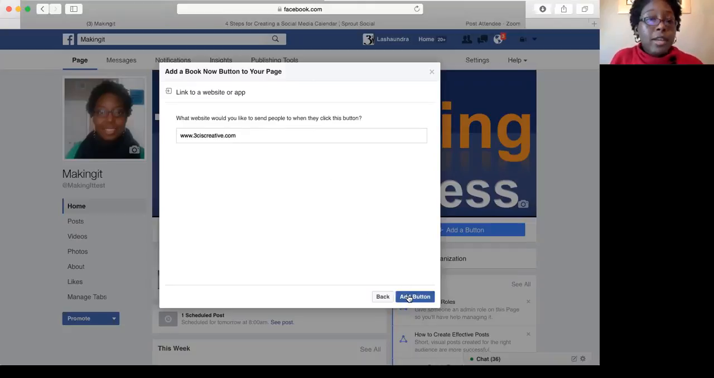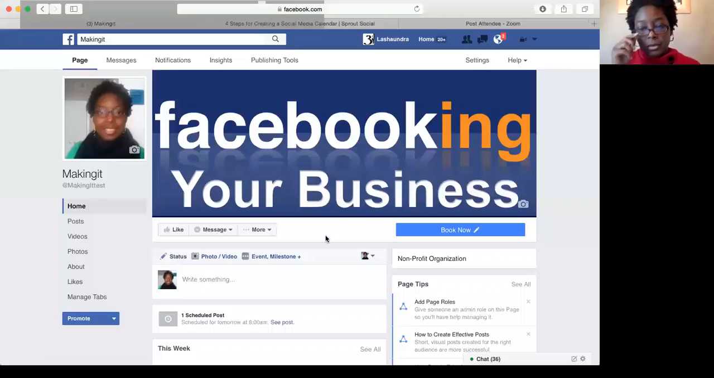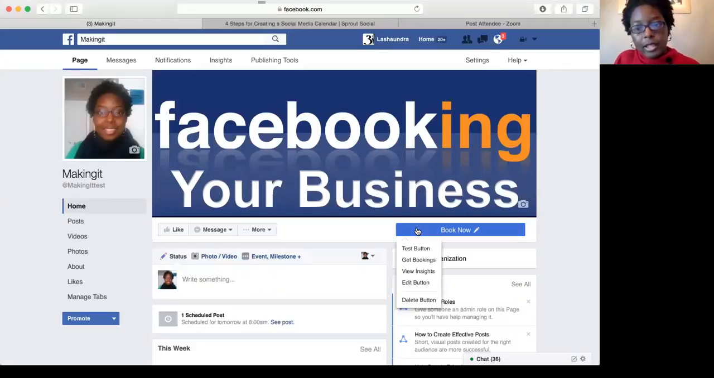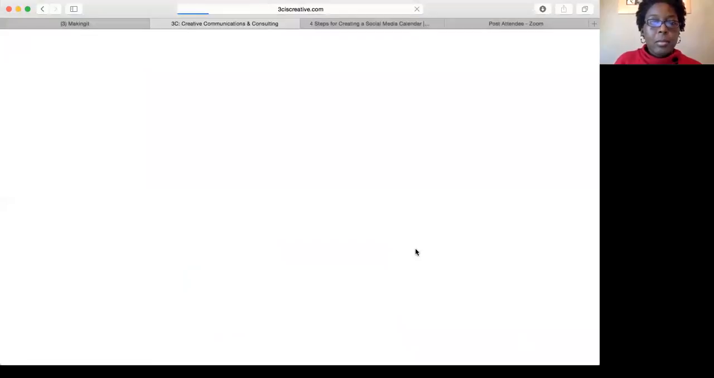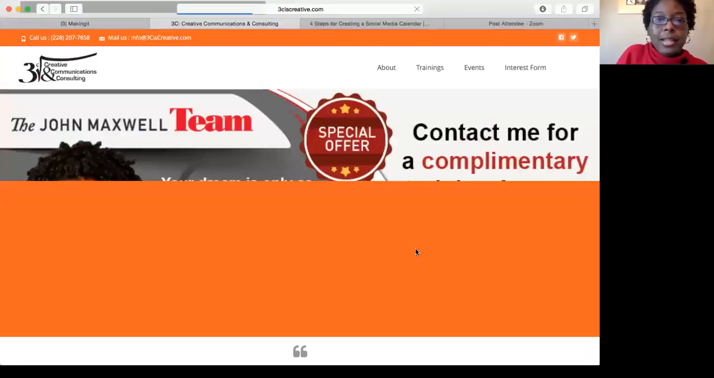If you use Eventbrite, you could put your Eventbrite URL. It doesn't have to be on a website. So add the button. Thank you. So now when somebody goes to my page, they could click Book Now, and it will actually take them away from the page to registration. If I want to test the button, I could. And it worked because that's my website.